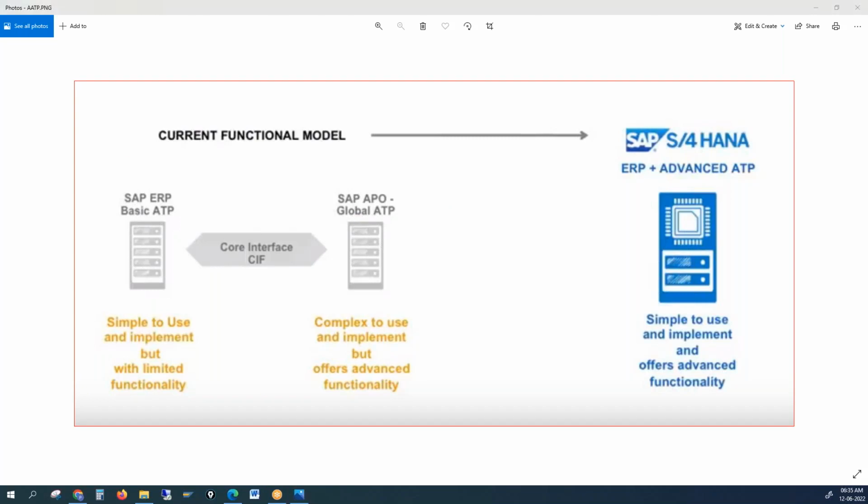This GATP is one of the functionalities in APO. In APO, we have multiple functionalities, out of which GATP is one. And this GATP is complex to use and implement, but it gives us a very advanced functionality. So they are connected through CIFs.